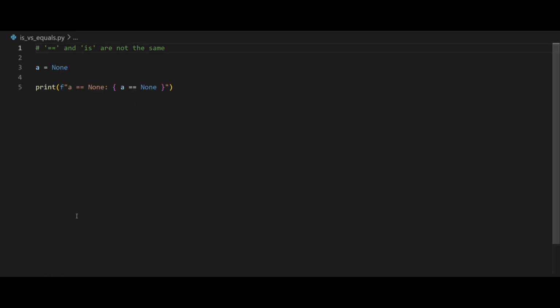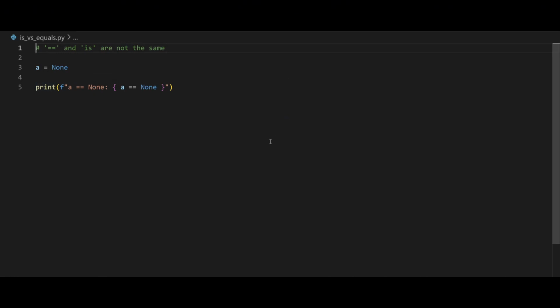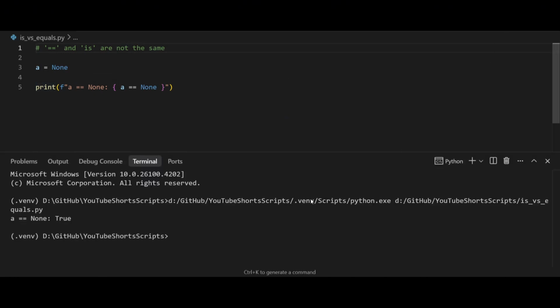But of course, Python would not be Python without its quirks. So let's take a look at another example. In this case, we're assigning A equals None. And let's see what happens when we, for instance, compare A equals None. Let's run the code. So A equals None, it is true.